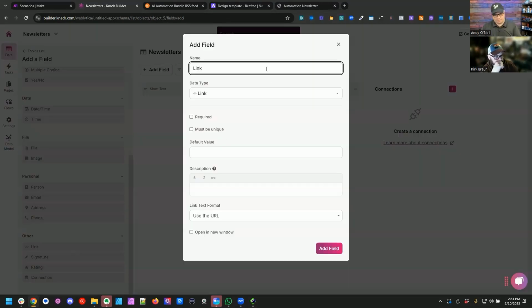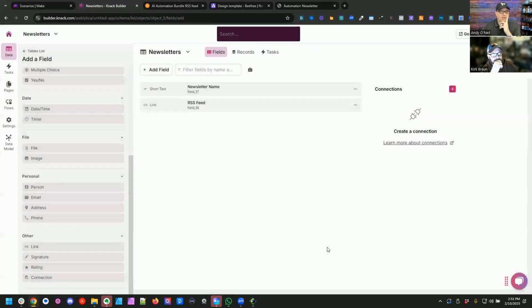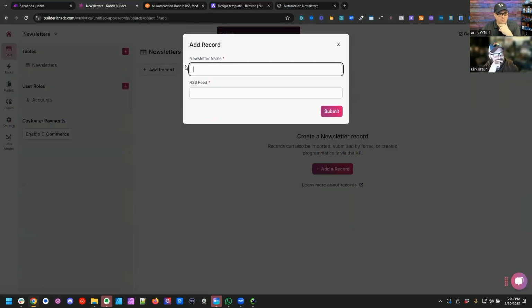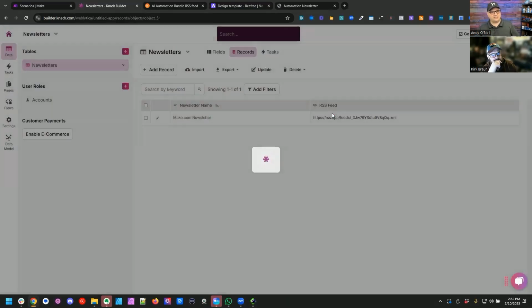Then I'm going to add a link here. RSS feed, required, and that must be unique. And open new window. This is just in case I click it, it's going to open a new window. All right, so I've got my first table here. I'm going to go into records and create a record. I'm going to call it the make.com newsletter. And I'm going to copy my RSS feed right there and hit submit.